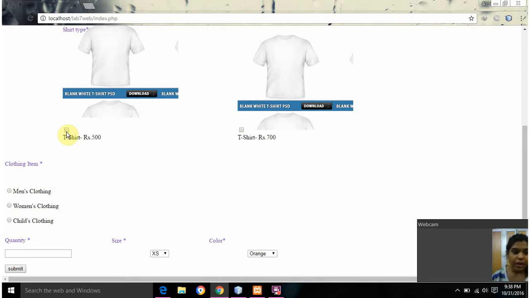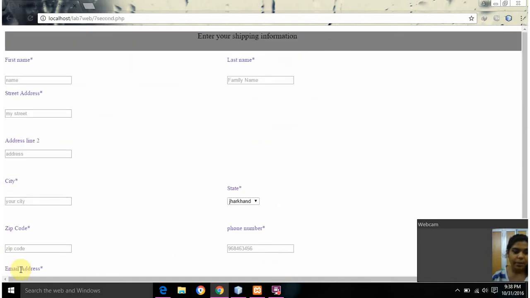So I make a choice: t-shirt, and then women's clothing. I give quantity as 4, size let it be anything, and color let it be anything. I press submit, and then I enter my shipping information. Here in these details I fill in my name, last name, address, city. These are my text boxes, and here I need to fill in the data, and we'll see that this data is being remembered. The data we are feeding in the interface is stored somewhere in the server-side programming. PHP scripting is helping us to remember the user interests.